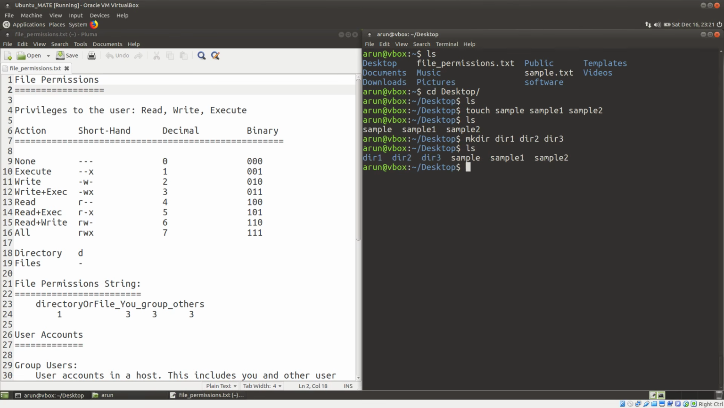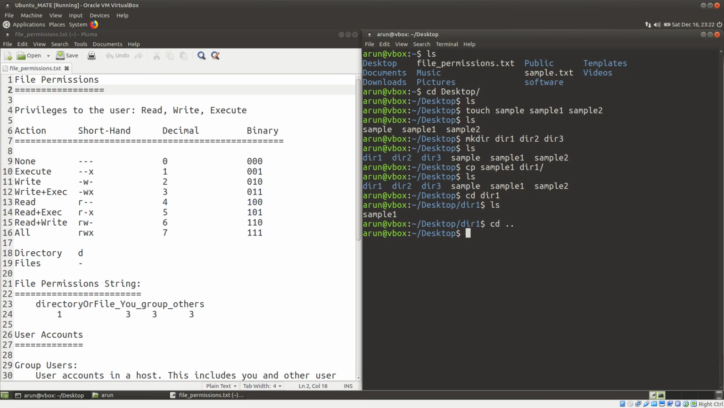Now let's say I copy sample1 to dir1. If I open up dir1, I have a file. Similarly, I copy the same file to dir2, and similarly I copy it to dir3. Now each of these folders, dir1, 2, and 3, has a file sample1 in it, and outside you have sample1, sample2, and all.